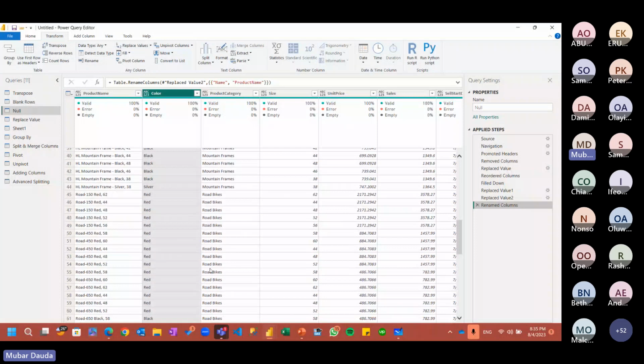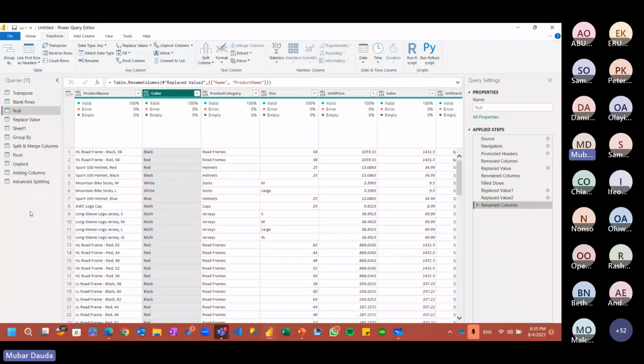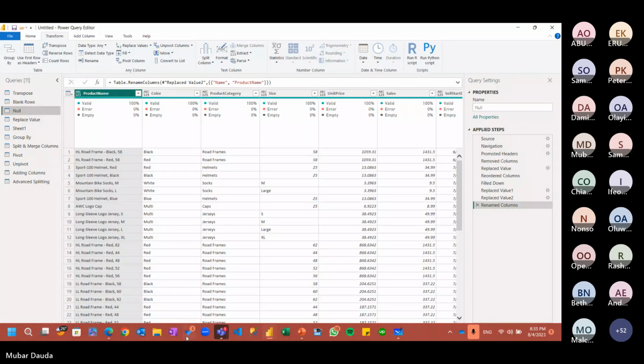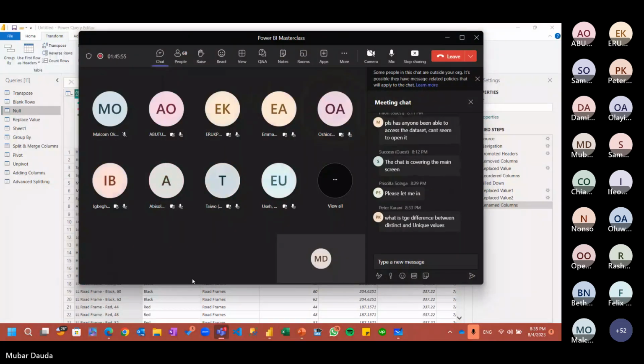So this is what we'll have for tonight. For data cleaning, I think we'll stop at replace value. Our questions can now come in for this. What's the difference between distinct and unique value?